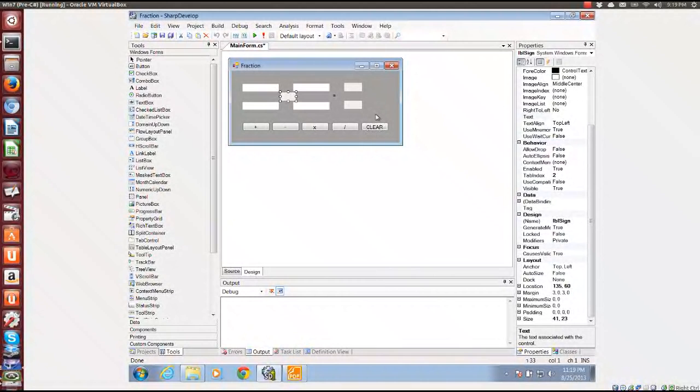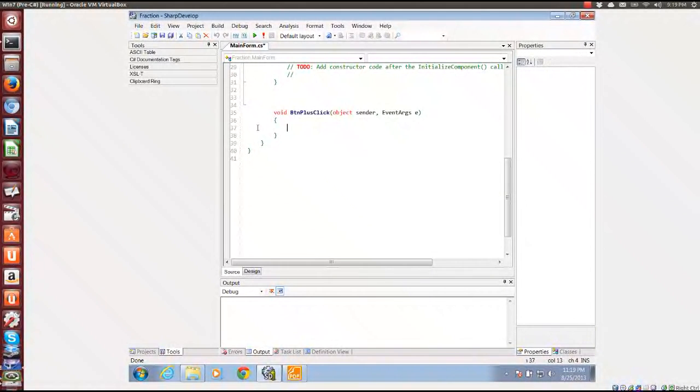So I'm going to start by double-clicking on the plus sign. That's going to get me to the code for btnPlus_Click. Now this is what happens. This code gets executed every time I click that button in my program.